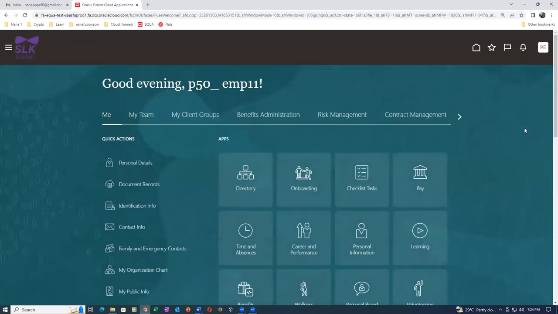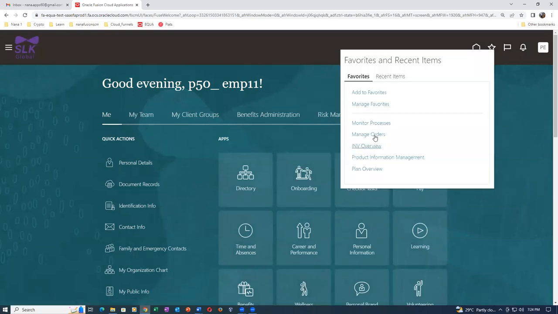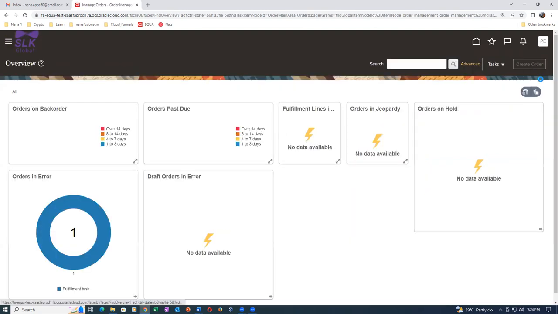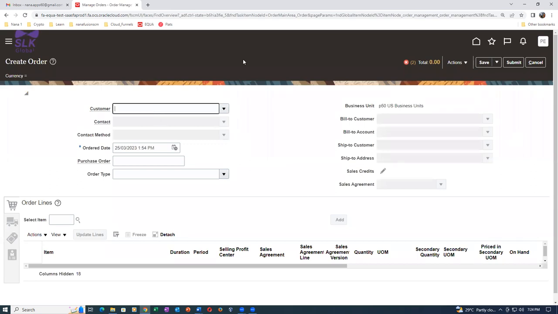Now, we don't want to stop booking actually. That is why we have bypassed the reservation. You will now go to the manage orders. And then here, you are now going to go ahead also. You can click on create order. Go to create order. So go there. It's a P50. So P50 custom.